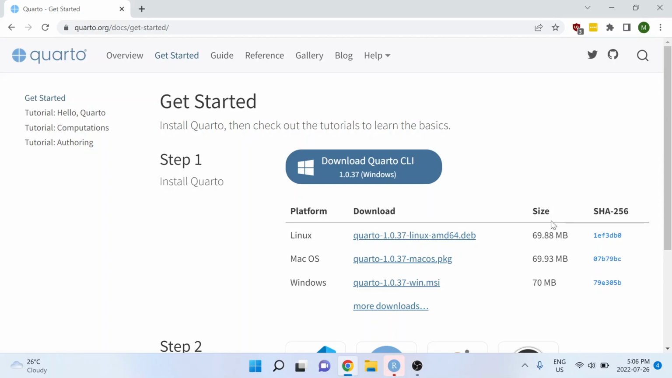In today's video, we're going to be learning how to publish a website for free in under 60 seconds. To do this, we're going to be using Quarto. So the first step is to download and install Quarto for your machine.